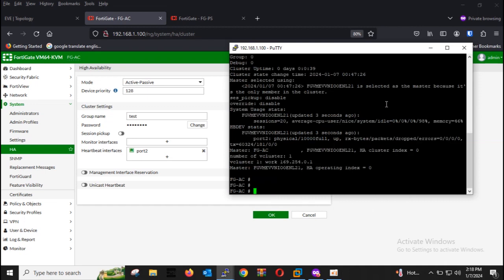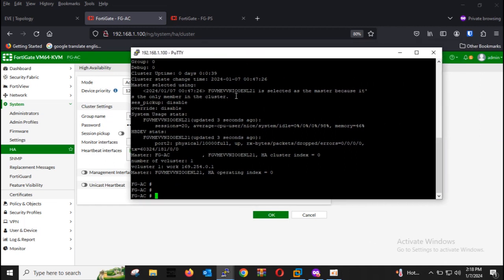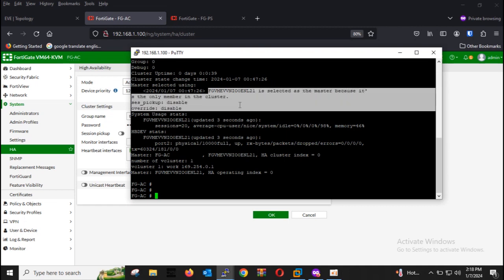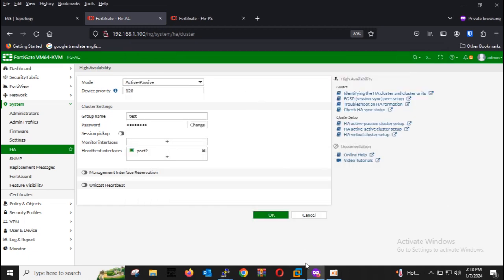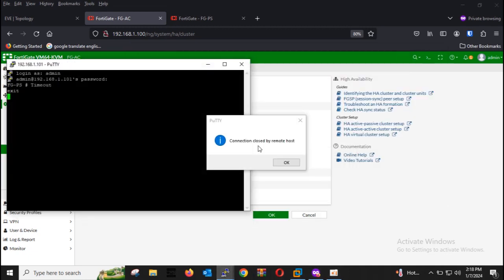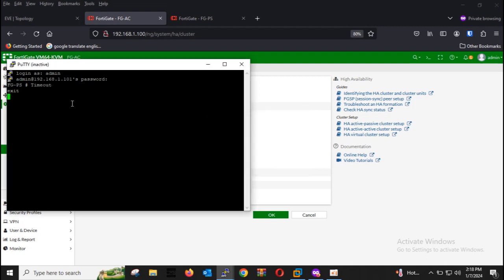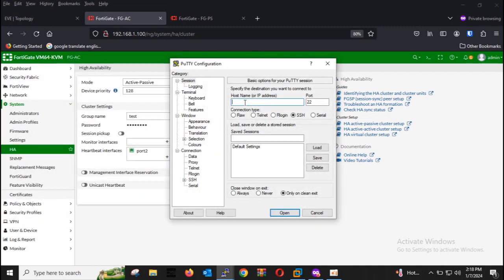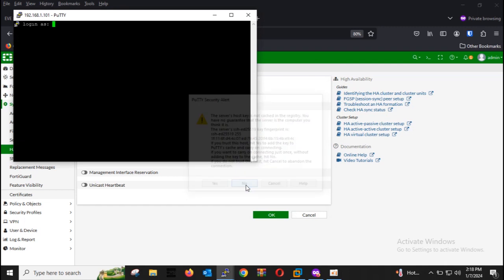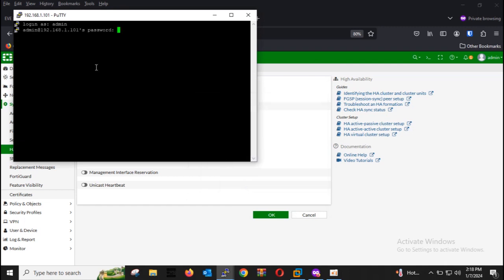Okay, here still only one member in the HA. It means the passive firewall is not yet added to the cluster. Only one member. Okay, then we will move to my passive firewall. I can initiate a new session. Okay, I log in to my passive firewall. Then I put the password. Okay, this is my passive firewall.